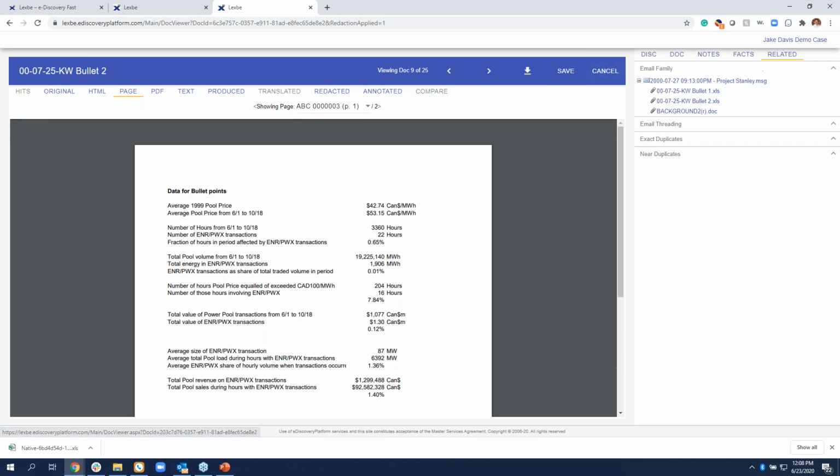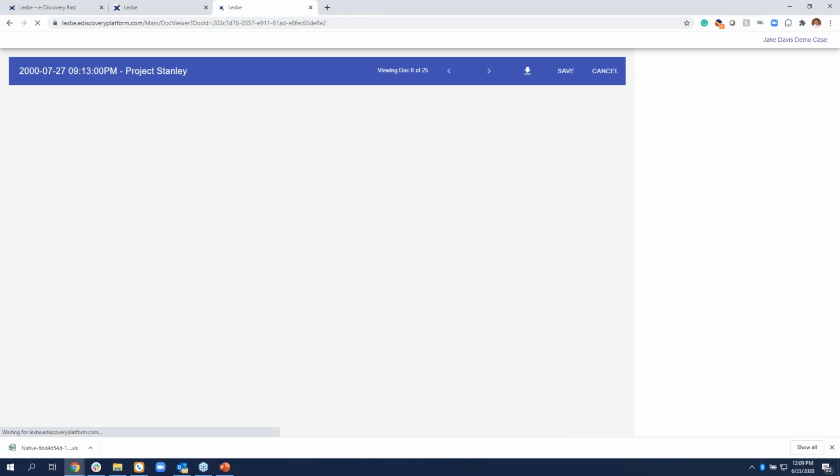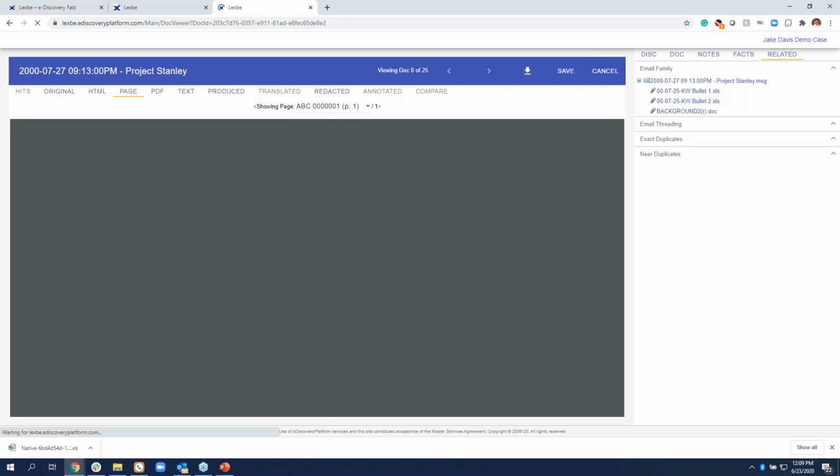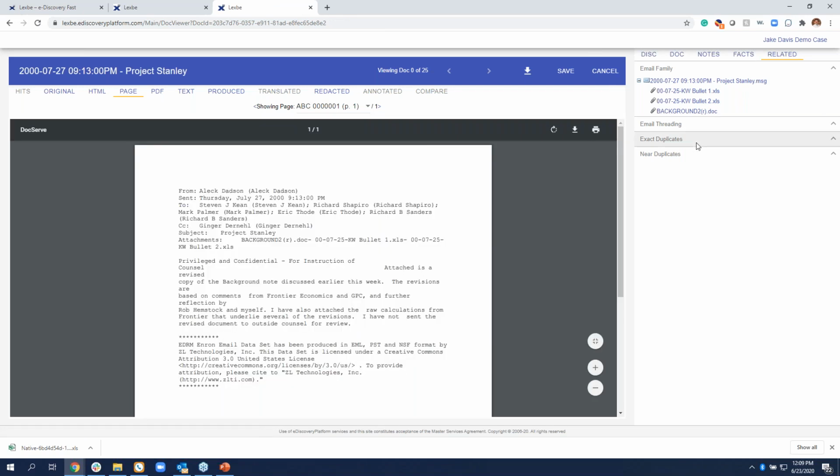Under the Related tab, just by the name of this document, we can tell that it is an attachment to this parent email, because we have the entire email family here. If we wanted to jump directly to that parent email, we can just click on that hyperlink and it's going to take us right to that parent email. So that allows us to jump quickly through the email family.